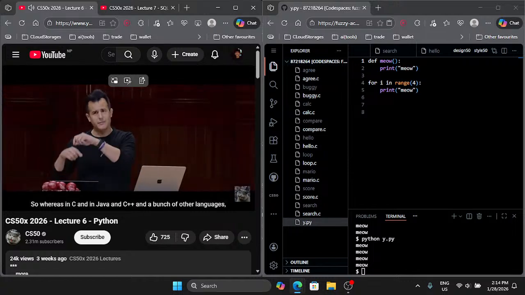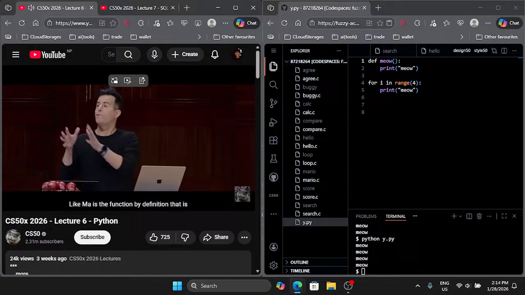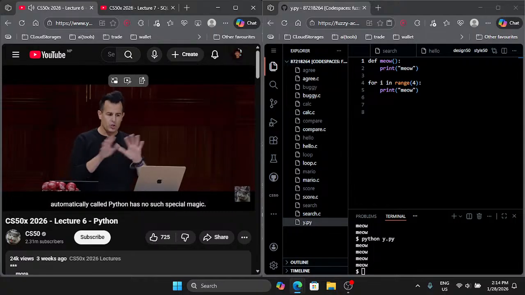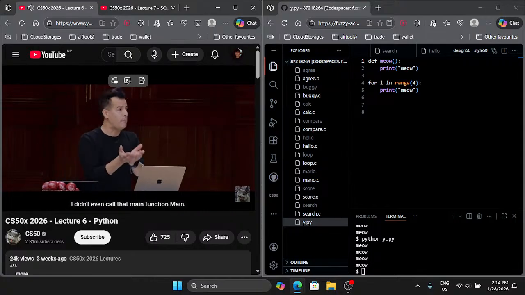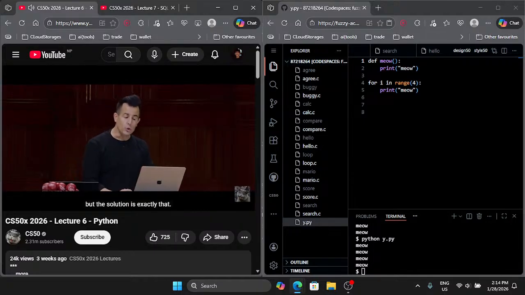So whereas in C and in Java and C++ and a bunch of other languages, main is special. Like main is the function by definition that is automatically called. Python has no such special magic. It's not going to call main for you just because you created it. In fact, I didn't even call that main function main. It's just a convention.